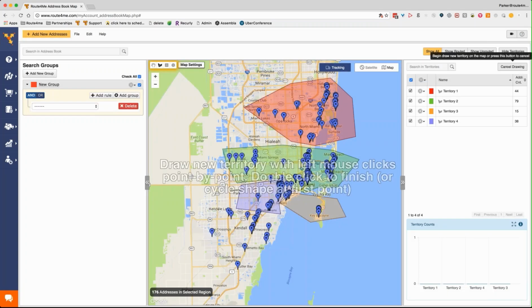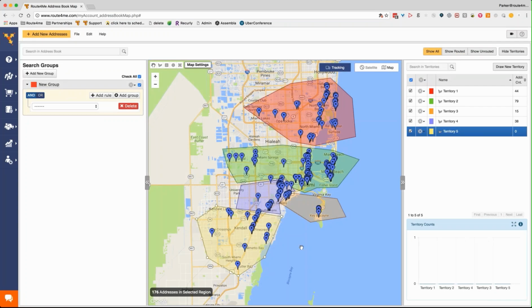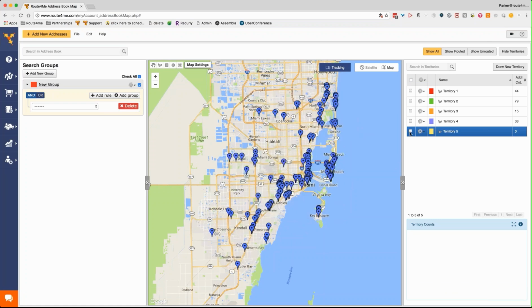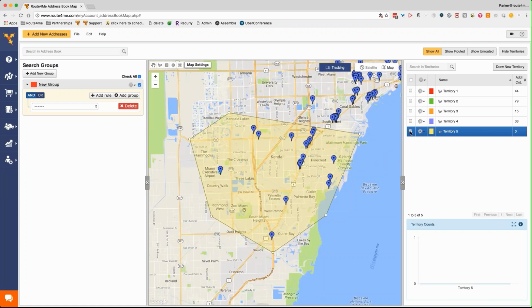You can name it whatever you want. You might name it with your driver's names or something like that. And for example, I can even zoom in while I'm actually drawing the territory if I need. Make any shape I want. You can do a circle or a square as a territory as well. Now I've got the territory. So you can kind of see the territory is here. And pretty straightforward. There's 176 addresses in the selected region, meaning for every single territory. So if I just turn on the one territory, it kind of zooms in for me and will actually show me the number of addresses that are there as well.